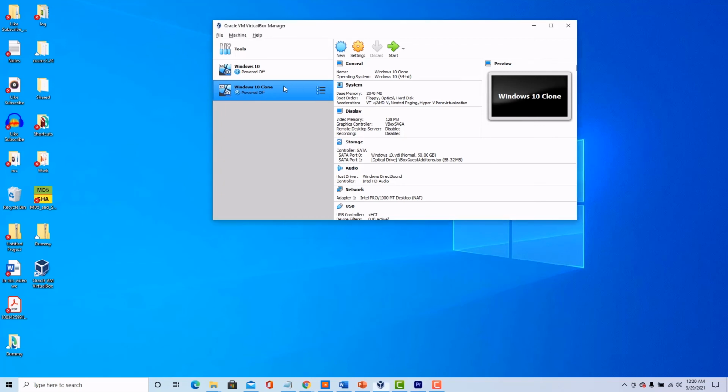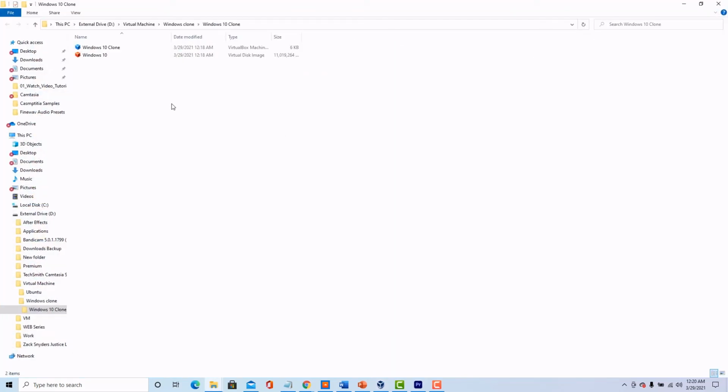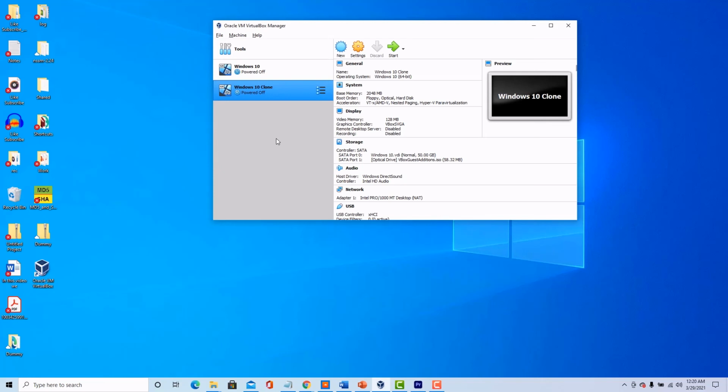If you wish to see that file, you can either directly visit the location which was selected while cloning that Windows 10, or alternatively, right-click on this clone and click on show in Explorer. These are the files which were created, and you can also store them in another drive or location. In case your virtual machine is corrupted, you need to double click on this blue one, and the same machine will be created for you. Now the clone has been completed.